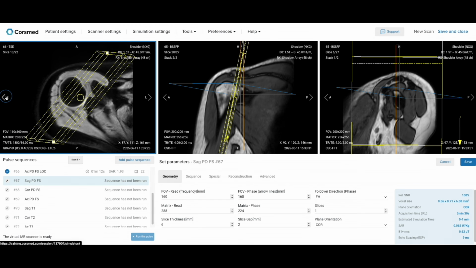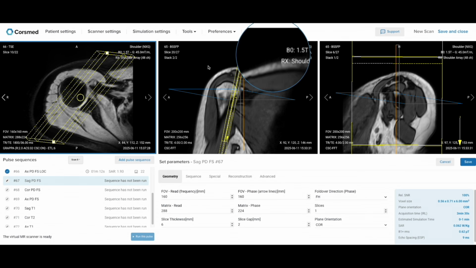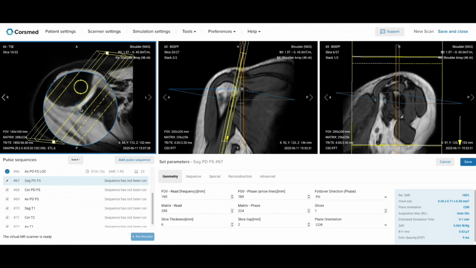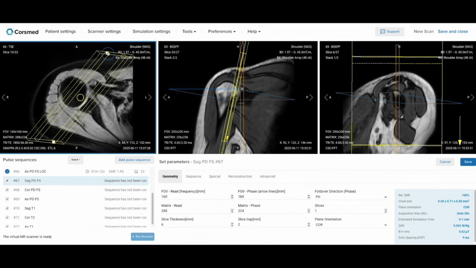For the axial localizer, we typically follow a parallel orientation to the glenoid rim. Once again, let's zoom in to adjust the slice angle just right. Here we have the glenoid rim, so let's angle to be parallel to that structure.